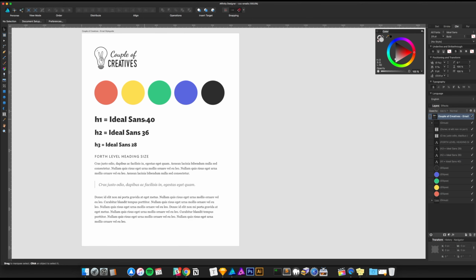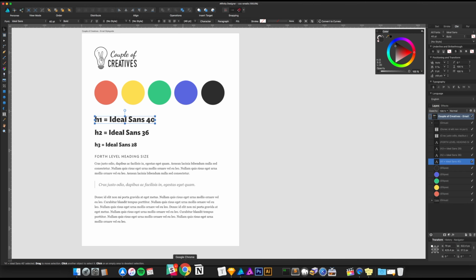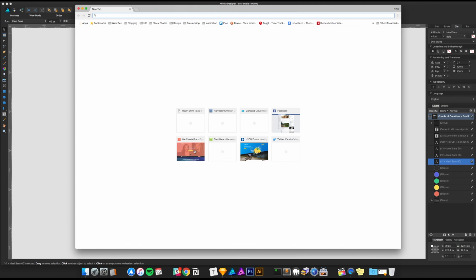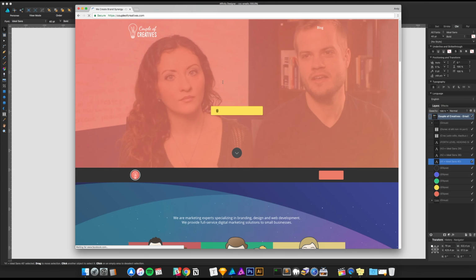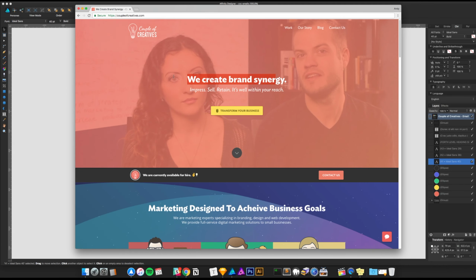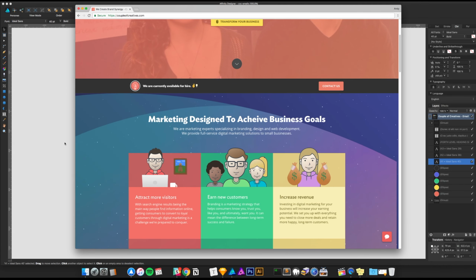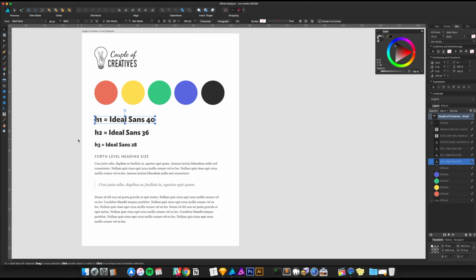And then we make use of a Hoefler & Co. font called Ideal Sans. It is available on typography.com. It's not a free font, sadly, but we do use that for headings on our blog and website, as you can see here. It's a pretty fun looking font, or typeface if you want to call it that.